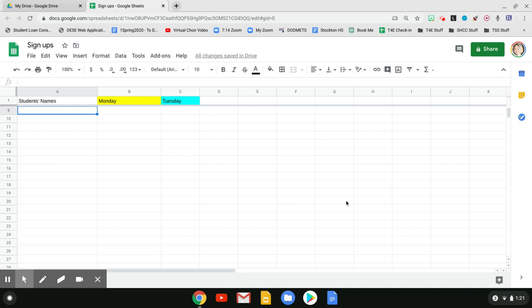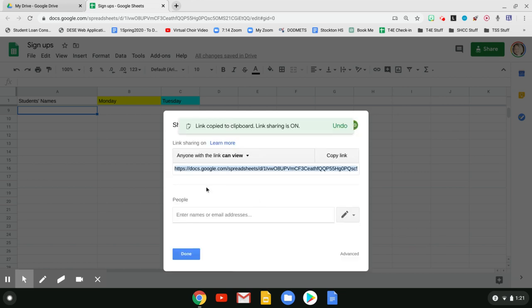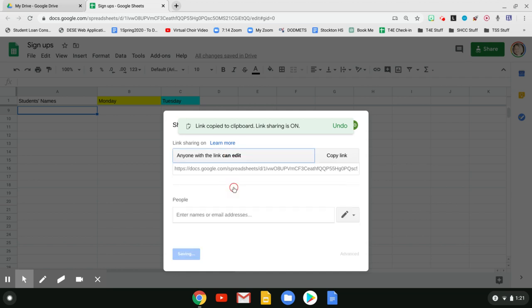And then, so here is the main thing. You need to go over here to this share button, and you'll notice it says private only to me right now. First of all, you're going to click on that Get Shareable link, and it'll open up this other option here to where you need to click on the Can View, and then anyone with a link can edit. And that will give your students the opportunity to be able to sign up for something, edit that cell without you having to invite every single person with an email address.